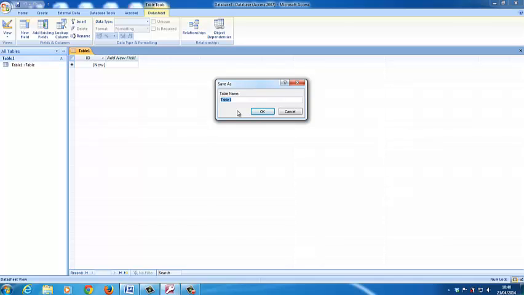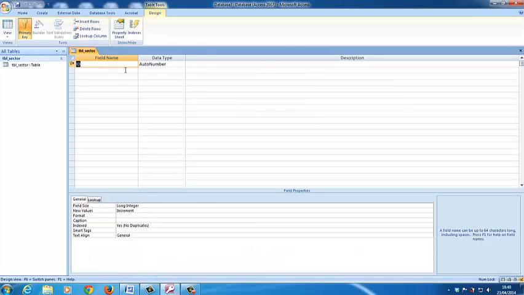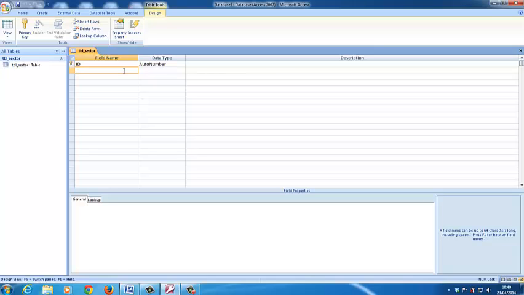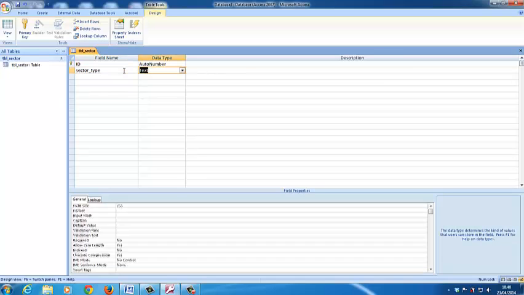So the naming convention that we always use is TBL for a table, RPT for a report, etc. But today we're only looking at tables. So this is the sector table, so we'll call it table underscore sector. We don't want spaces, so we'll put an underscore in. Okay, the first field we'll want is an auto number. And then we just need sector underscore type.